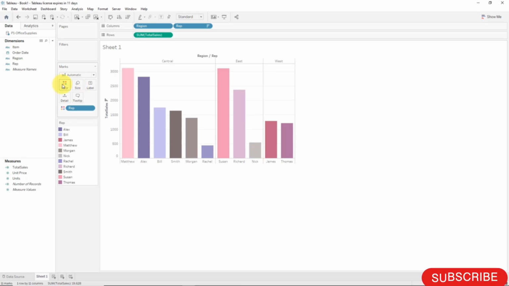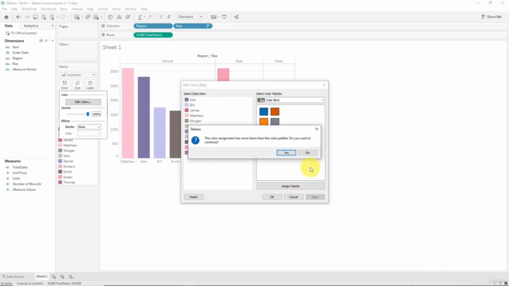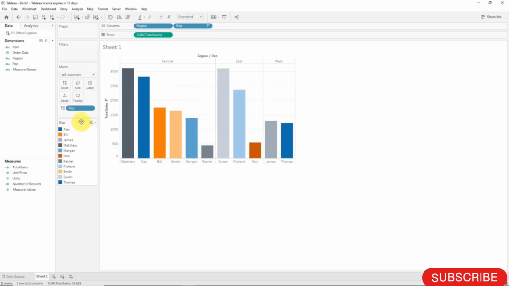Another good one is colorblind. Just to be cautious of people who might be colorblind, click Assign Palette there. It will tell you that your colors are being duplicated because you have fewer colors than people. But that might be okay for you, because you do have the names underneath, so it might not be a problem. Anyway, I don't think this is the best way to color this chart. Let's have a look at another one.